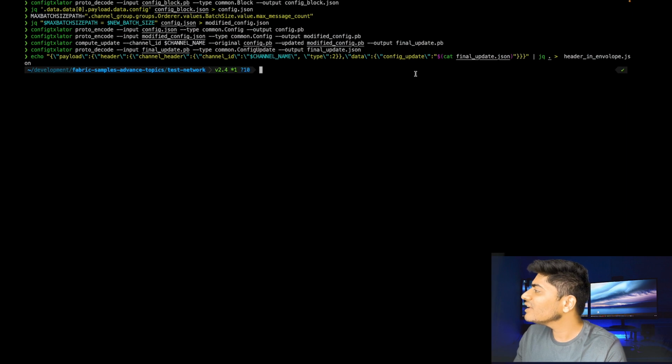The same thing was done here, and you can see that the config update part is what we are reading from the final_update.json, and we're just setting it into a new file. Okay, so now we have the JSON file with all the required headers and the update part. Now we can simply encode this file back to the protobuf format, and then we can submit this channel update.